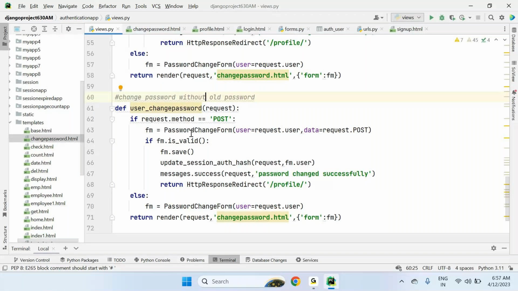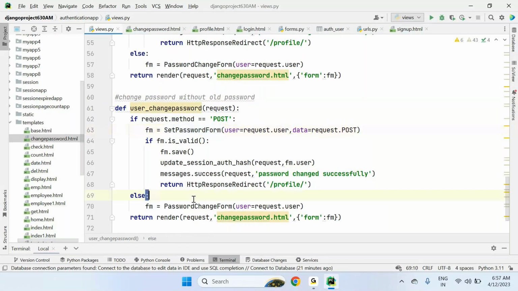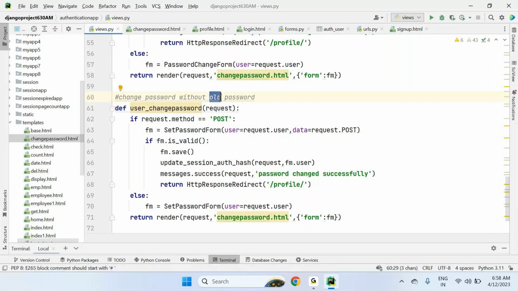Set password form, that's it. Here also set password form. Remaining things are the same. So this form will allow you to change the password without entering any old password, and the password change form will allow you to change the password by entering the old password. So both options are there.